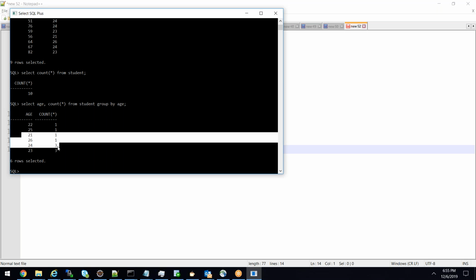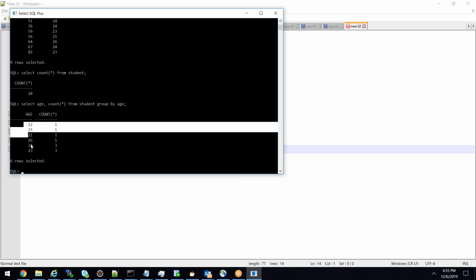Now what I want is, I don't want all these things. Suppose I have millions of records and there are thousands of age groups. I don't want all the age groups and the number of records in each group. That is not my requirement. My requirement is, I want to find the age groups in which the number of people are less than three. How many groups have less than three?